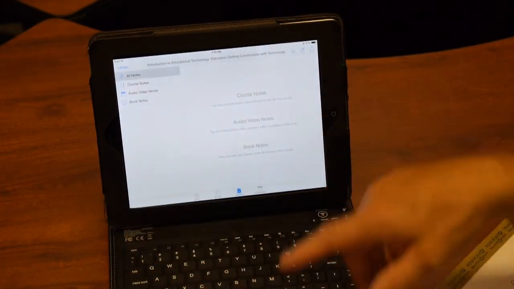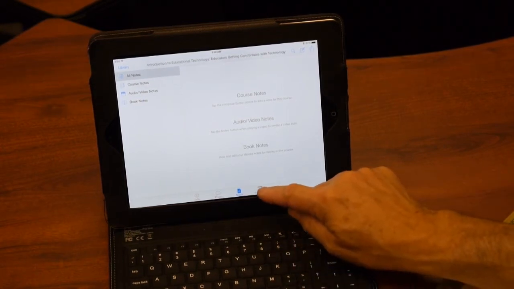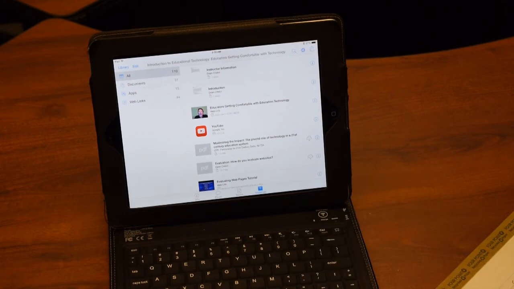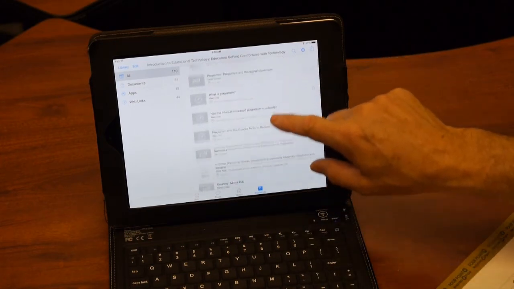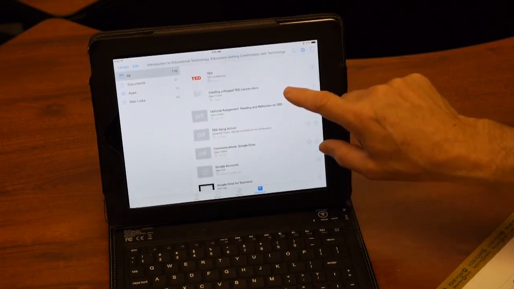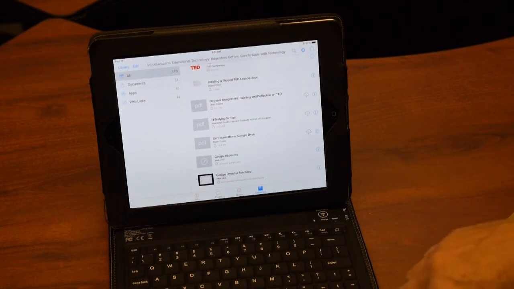As you can see, there will be a listing of the various notes that you took on this course. And then the last button at the bottom is a listing of all the materials. And as you can see, there's quite a few materials that are used in the course. I'm not going to go through all of them. They are embedded within the course.